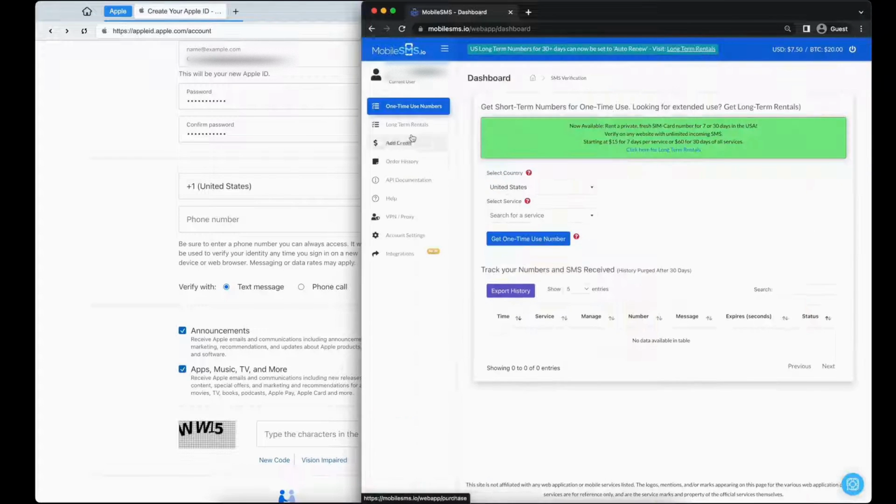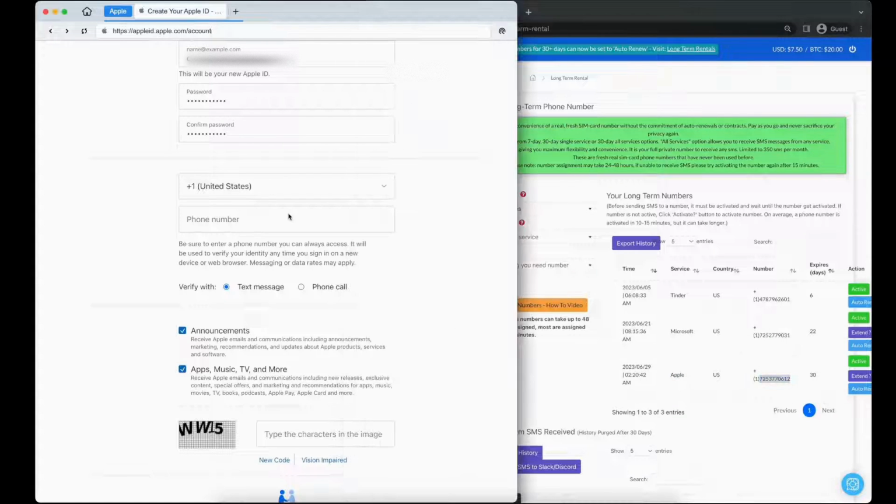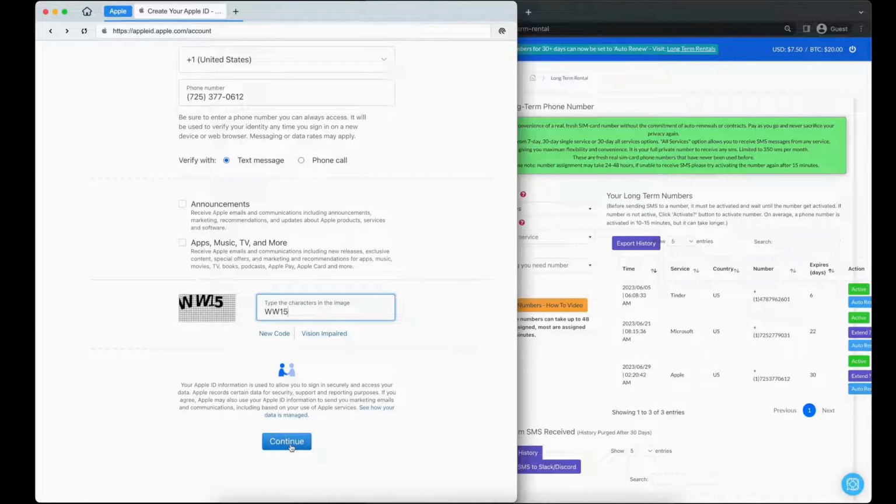You should see your long-term number at your MobileSMS.io dashboard. Use your long-term number at apple.com and continue the sign-up process.